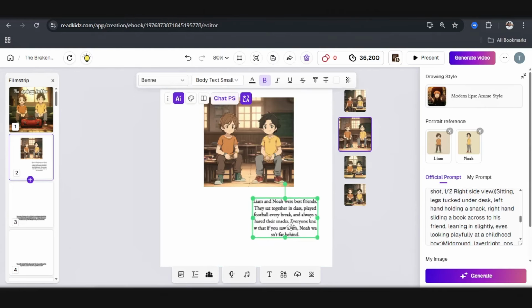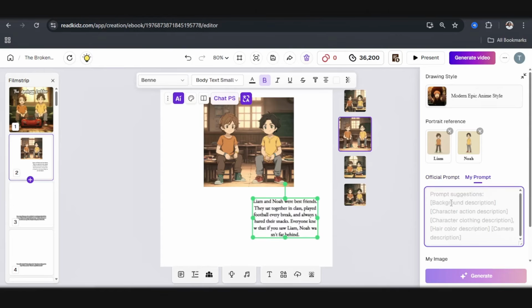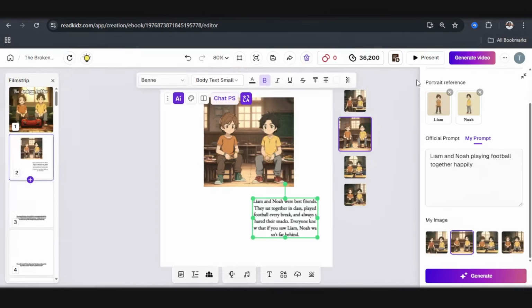So now they are together in class. They sat together in class, played football every week. So I want a picture where Liam and Noah are playing football. So I can go and add my prompt here and say Liam and Noah playing football together happily, and I'm going to click on generate.